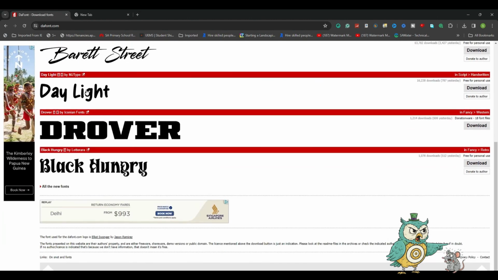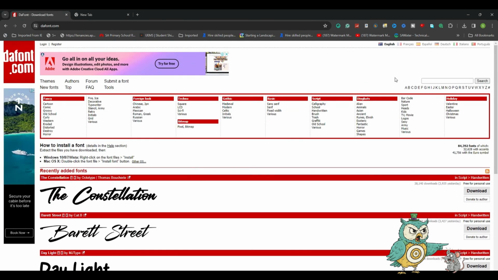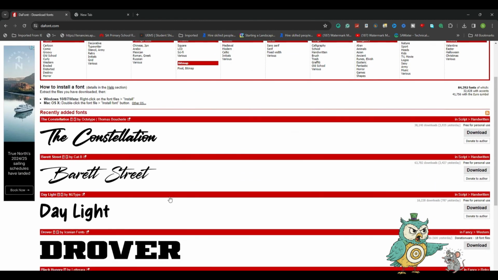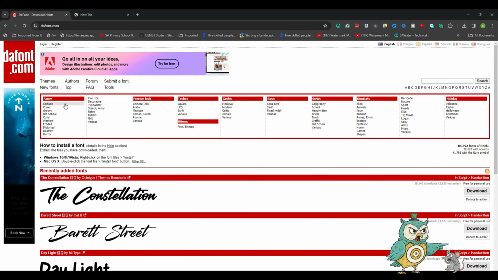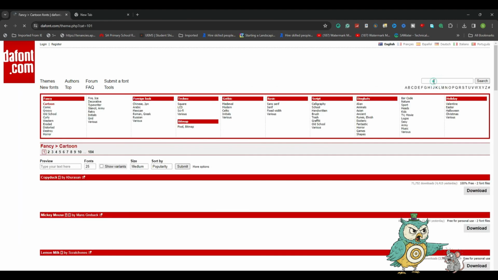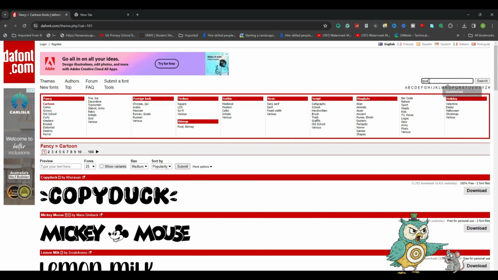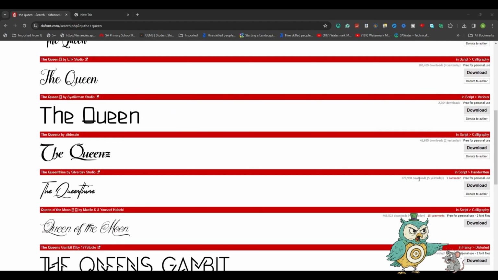Navigate to a free font website. One popular option is DaFont. You can explore other sites offering free fonts if you prefer. Once on DaFont, you can browse through various categories. Look for fonts that catch your eye. For demonstration, let's say we find a font named the Queen.